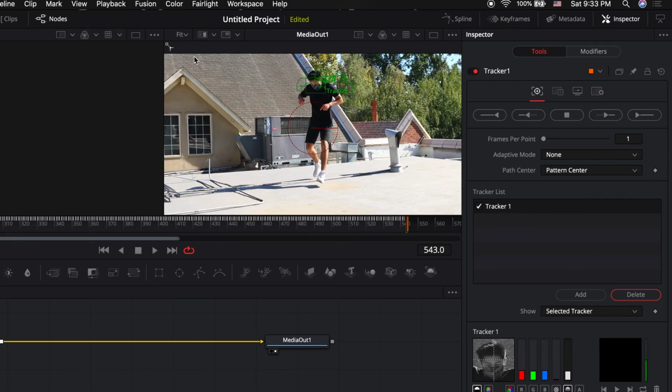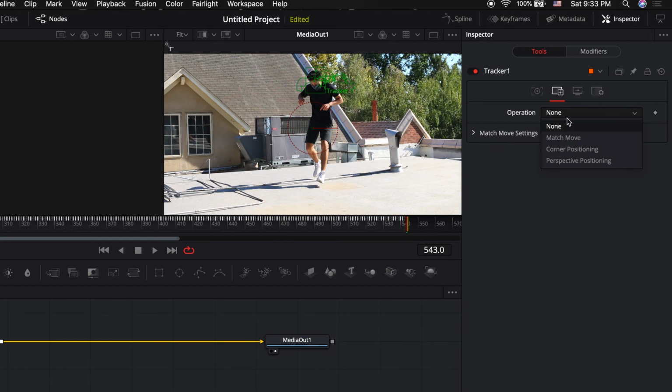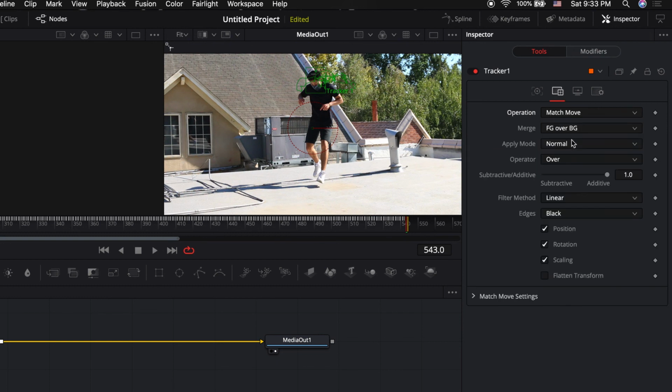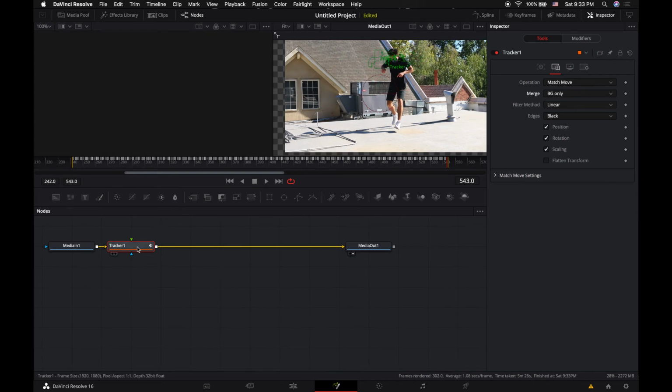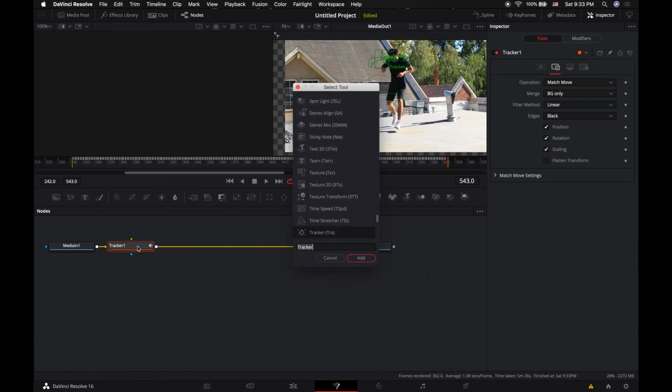Hit okay. Now, we are going to go over here to the operation menu and select match move, okay? Now that you have selected match move, for the merge option, we're gonna select background only. Beautiful. Now that you have done that, we're going to come here to the tracker and hit shift space to bring that transform tool out again. So select transform, hit add.